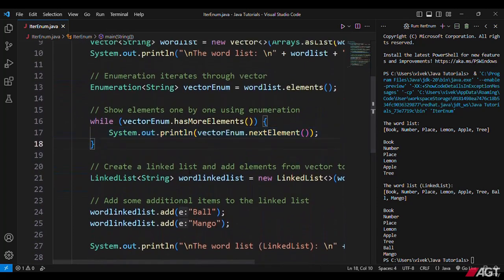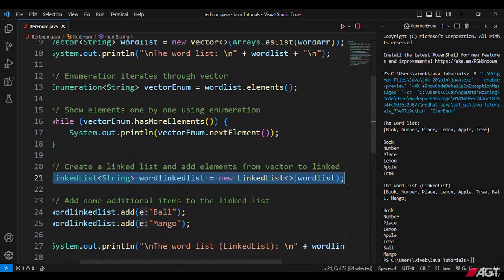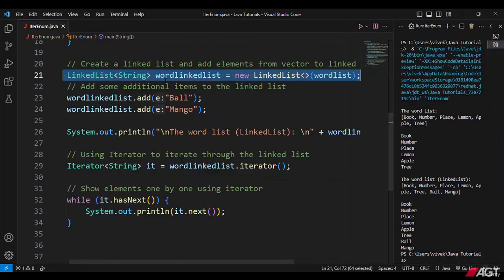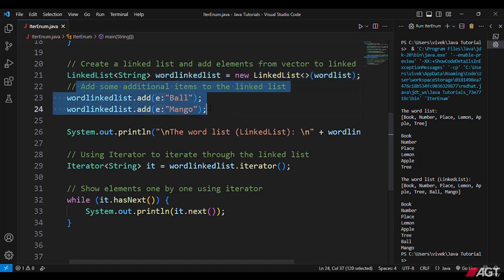So the linked list class object: word linked list is equal to new LinkedList. There is a constructor we are calling, and this linked list will be holding string objects, and this wordLinkedList dot addAll, that is a word list. Word list is nothing but the vector class object, and we are passing this as an input argument to the method addAll. In the previous video also we used this method addAll. All the elements within this vector object, that is word list, will populate, will instantiate this word linked list, that is a linked list class object.